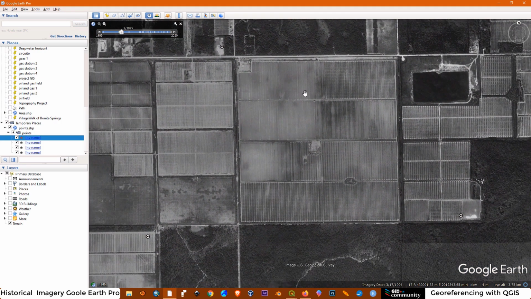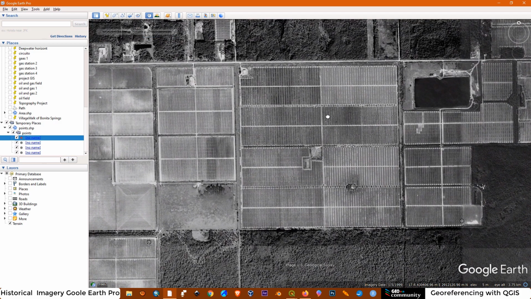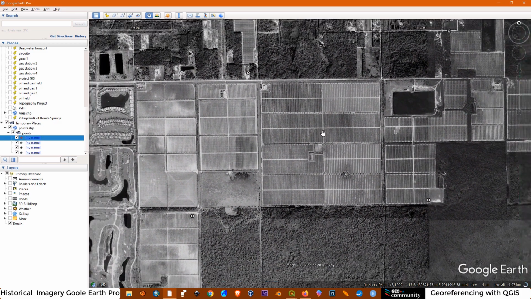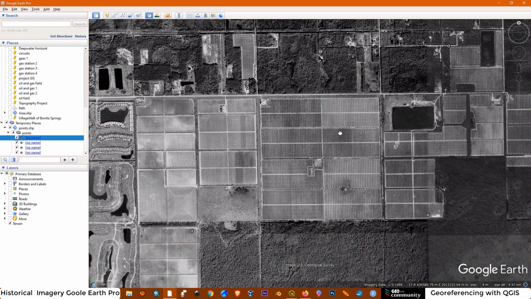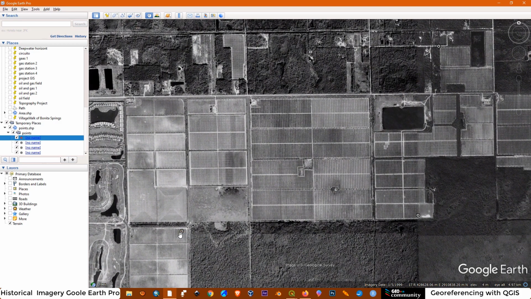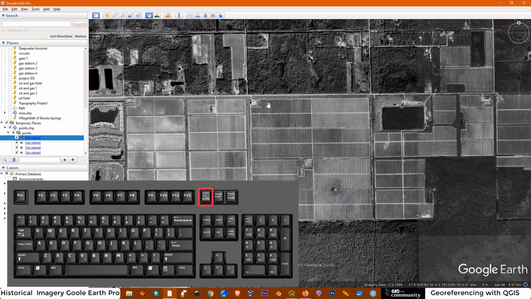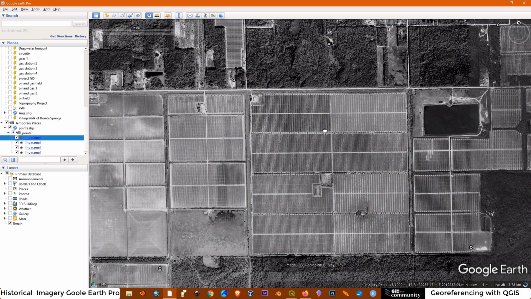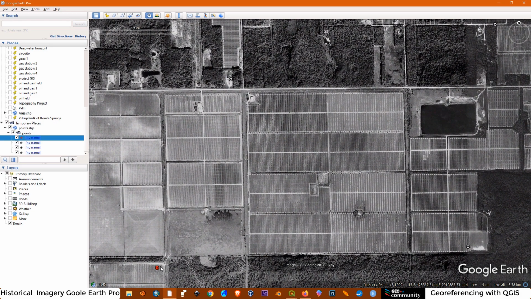Let's start, for example, with this image. I like this image. What we are going to do now is print the screen. You have a button on your keyboard that says print screen. Just press this button, but we are going to make sure that we can see the 4 points, okay?